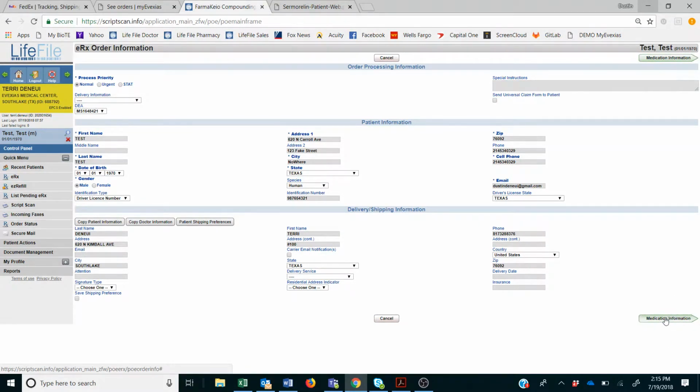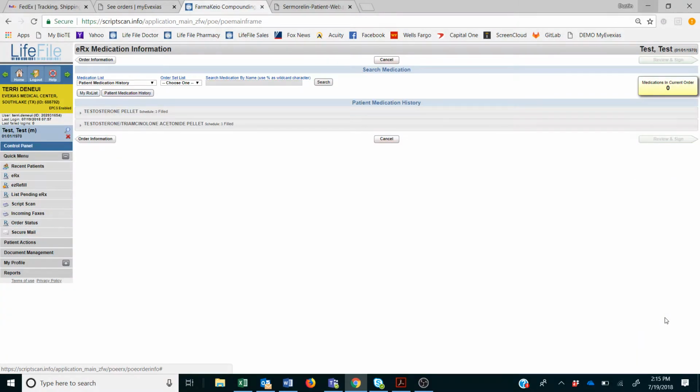After this, we're going to move on to the medication information side. So we do that by clicking the forward arrow. And the default screen is going to show patient medication history. So anything that this patient has already received will be here. So if you're doing a refill or a reorder, it's kind of a shortcut way. And if we need to do a new product, we can always search by medication here.